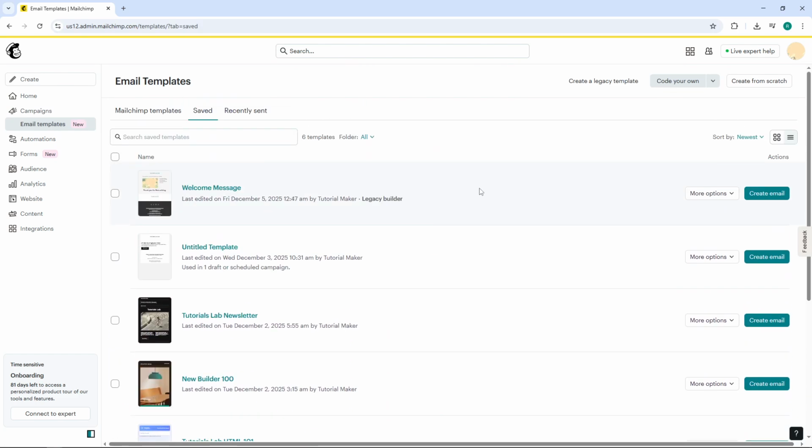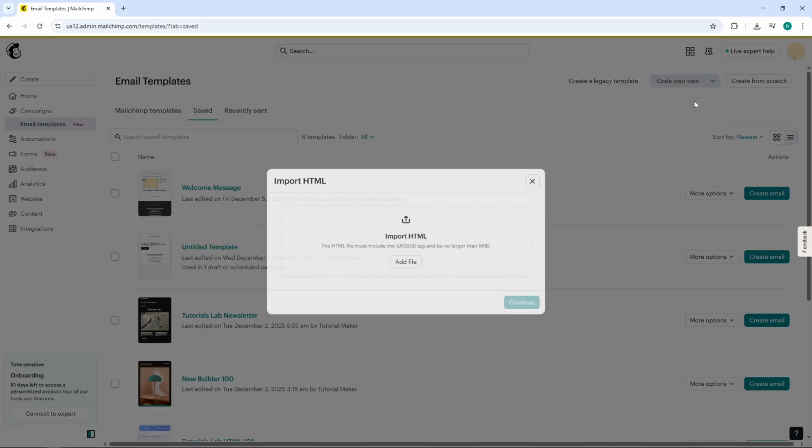Now you'll be on the Email Templates page, where you'll see a variety of pre-made templates, saved web pages, and email campaigns you've created in your Mailchimp account. What we're looking for here is the Code Your Own button. Click on the drop-down arrow next to it, and from the options that appear, select Import HTML. This is the method you'll use to add your custom newsletter to Mailchimp.